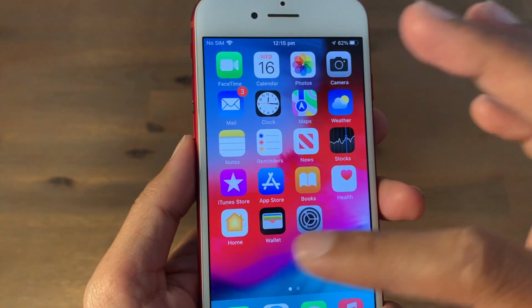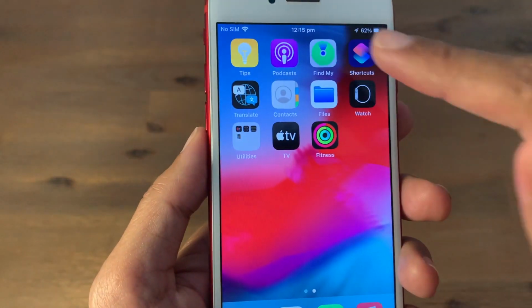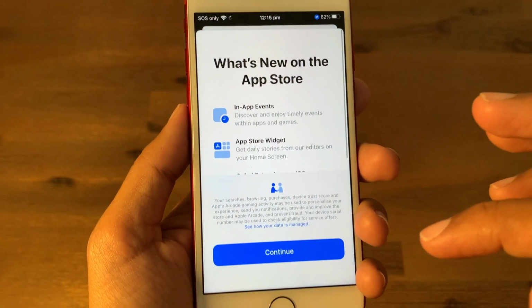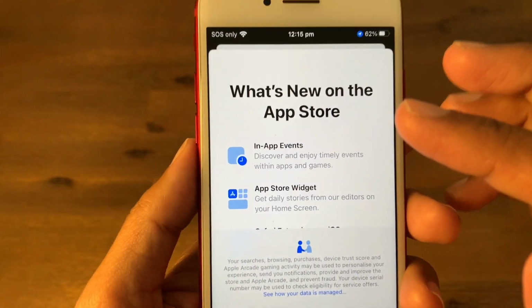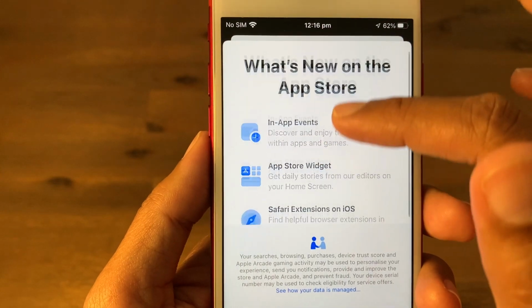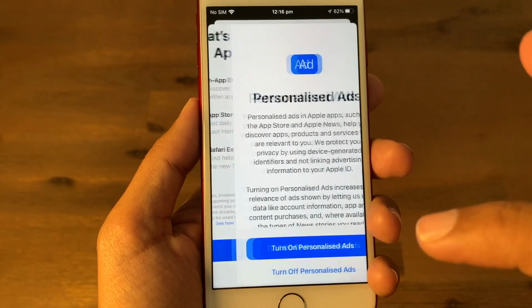So usually you'll find the App Store on the first screen, but if not, you can slide across to see the other apps that are on your phone. So I'm just going to tap to open. Now if there's anything new, you'll see this pop up saying what it is that they've added to the App Store, but I'm just going to press continue.